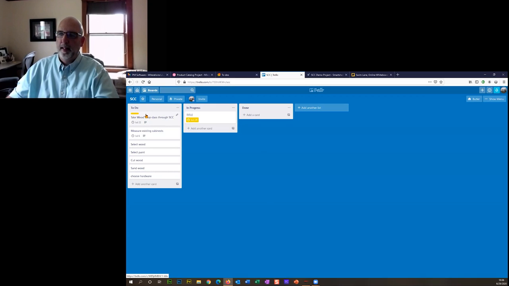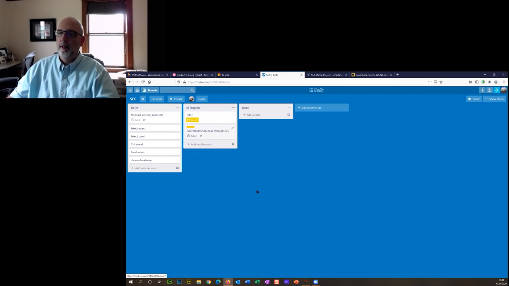All she has to do then, well, let's just say that she's in the wood class. She drags the card over here, and now the entire team knows, oh yeah, Dana's in wood class now. She's taking it right now. And maybe she has 4 or 5 other people on the team working with her doing other tasks. Maybe she's assigned somebody else to cut the wood. I guess you'd have to select the wood first. So let's say that that's done. So you just move that to the done category.